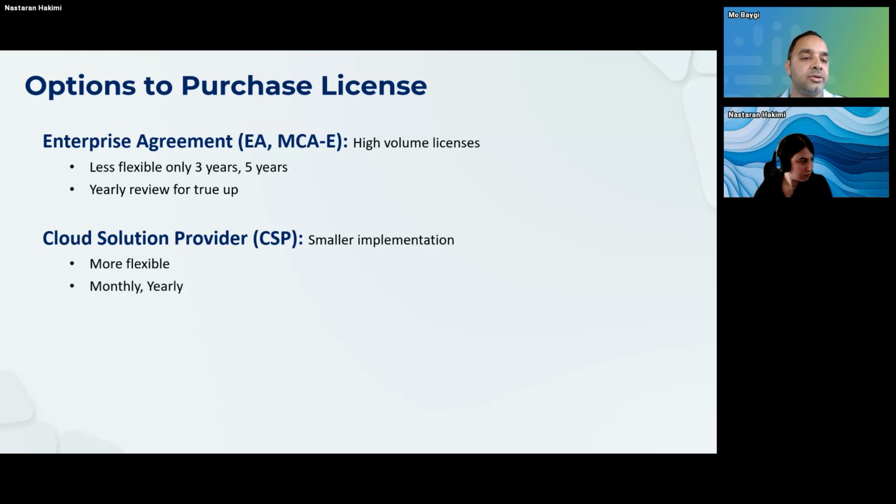If you enter into an enterprise agreement, you cannot true down your licenses, meaning you cannot buy less, like return some of the purchases you did in the past and true down basically your licenses. You can only buy more.